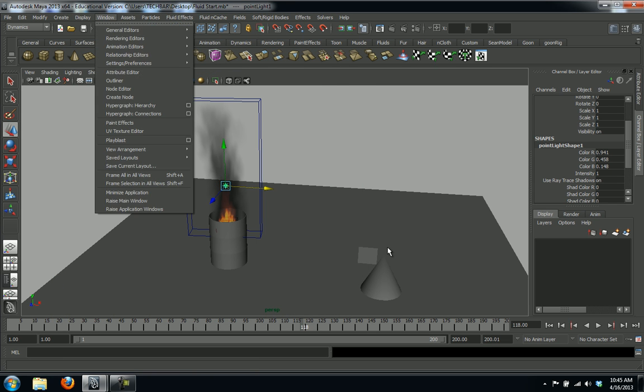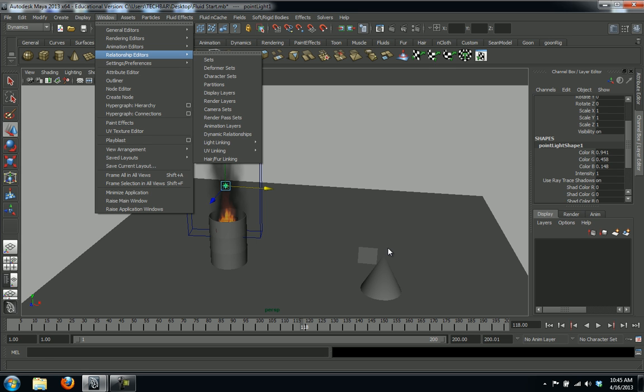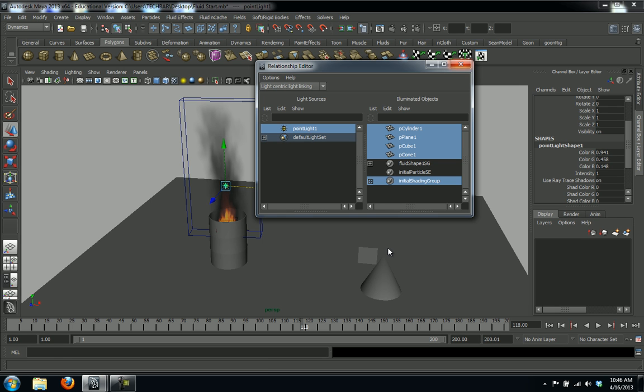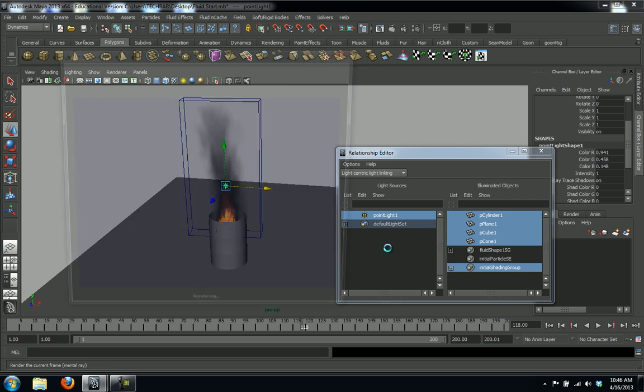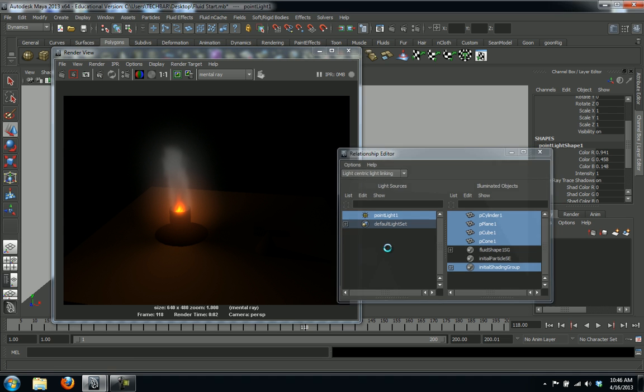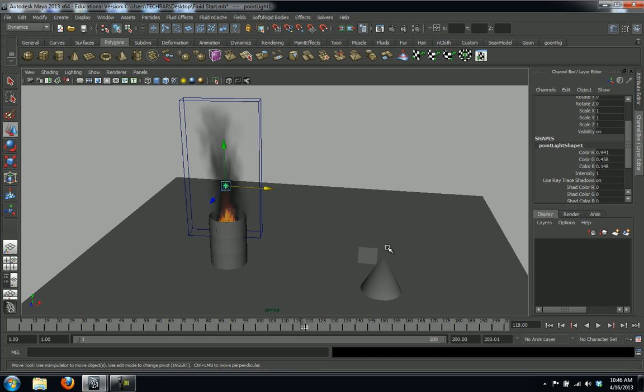If we go into Window, Relationship Editors, Light Linking, Light Centric, and if I select that light, I can turn off what objects that light is affecting, basically. So if I did that, let's just see if that will help out a little bit. And no, it doesn't really help out. But anyway, that's just another little trick.